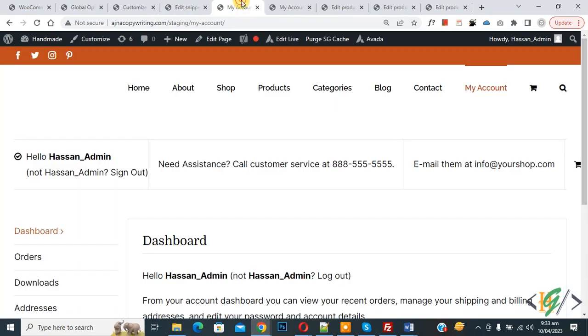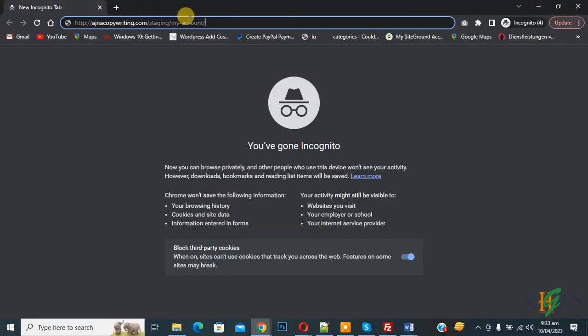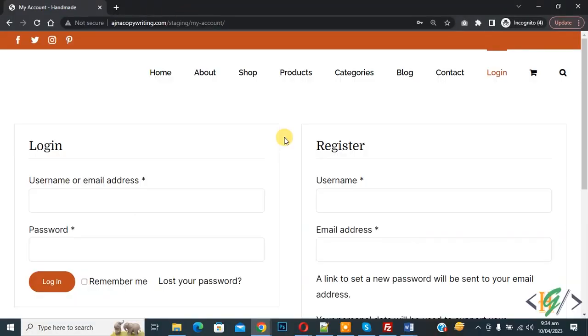Go to the My Account page, copy the URL, now paste and enter. Now you see the My Account menu label is replaced with Login for logout users in WooCommerce WordPress.